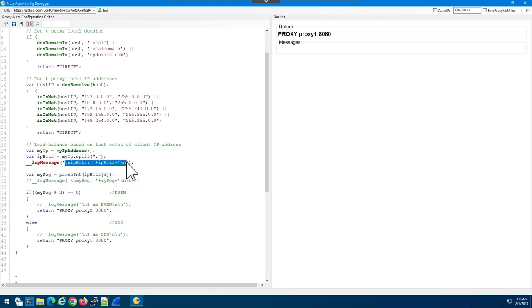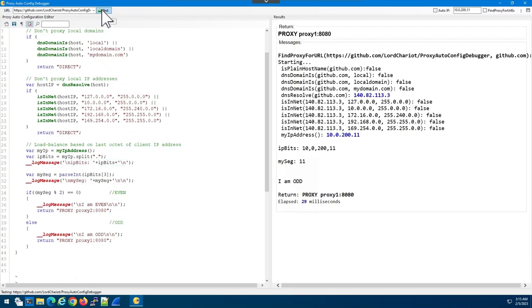By using the logMessage function, you can display contents to the results pane for debugging. Here I'm logging intermediate values used to calculate the even or the odd calculations. When tested, you can see the output here. The message displays the value of IP bits and MySeg, and finally, the I am odd message. This is a handy way to track down bugs.